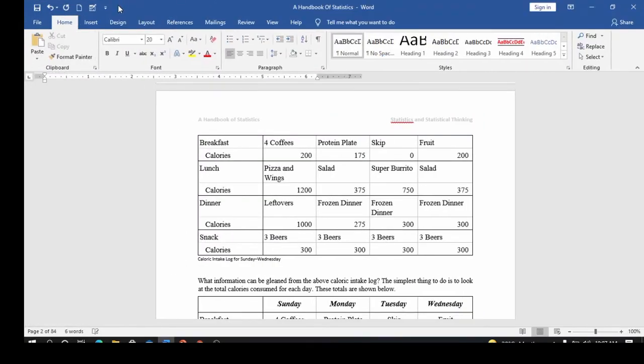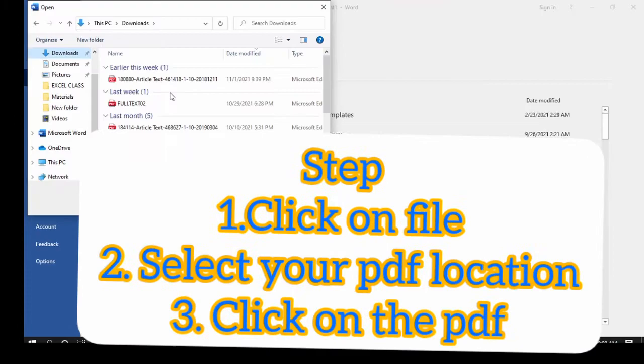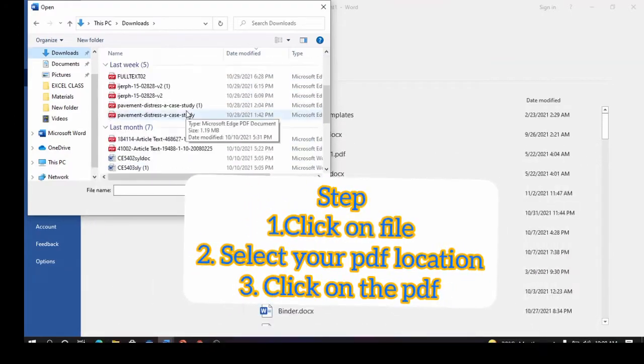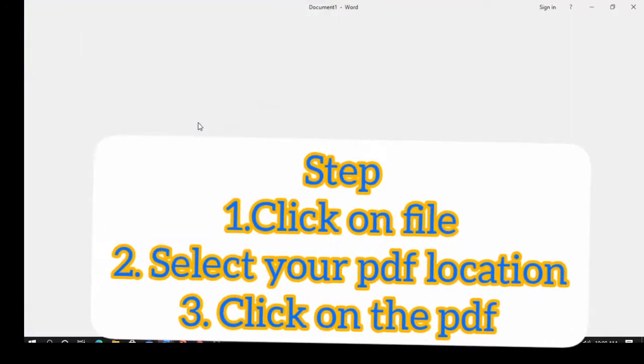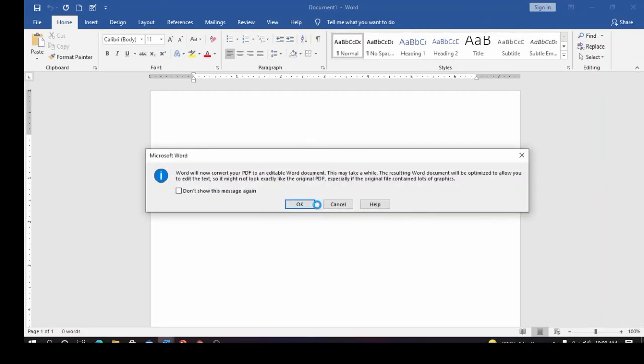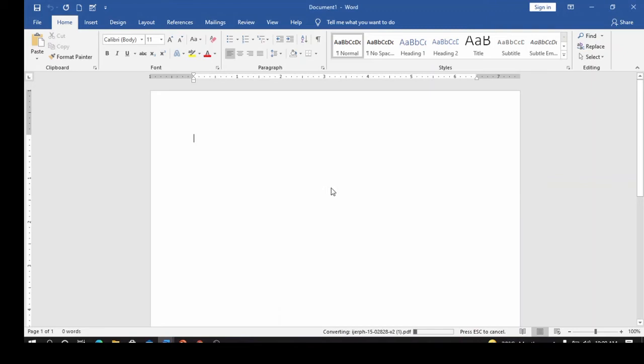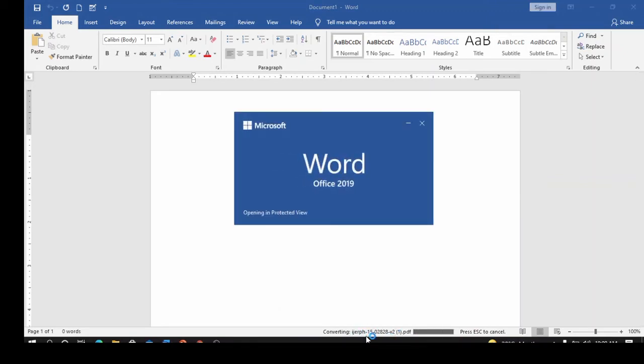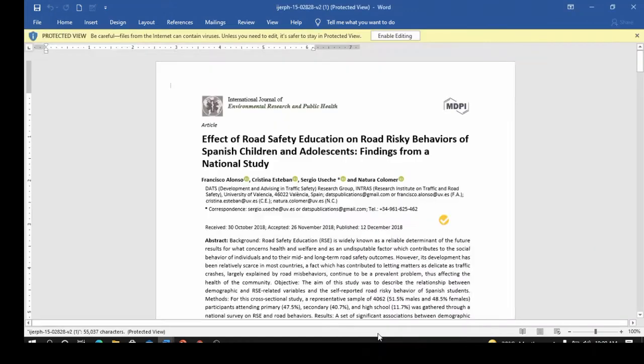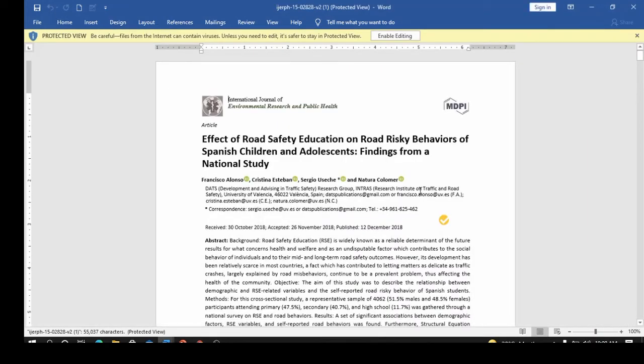Another way you can do this is, let me show you another document in your downloads. You can go to downloads and get more PDF documents. So I can just click on this. Once I click on this, you can see the dialog box pops up again. You click on OK, and it's going to start converting. You can see it here, it's converting. So it has converted.